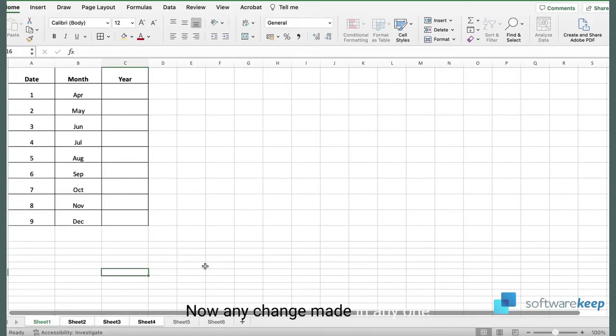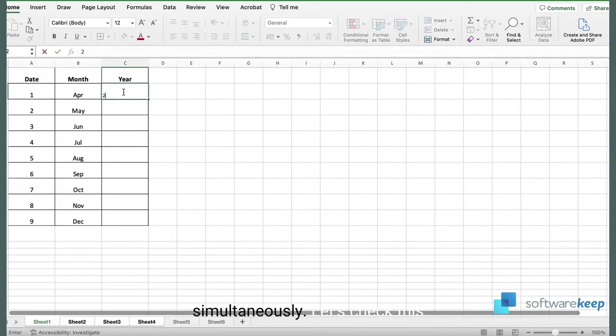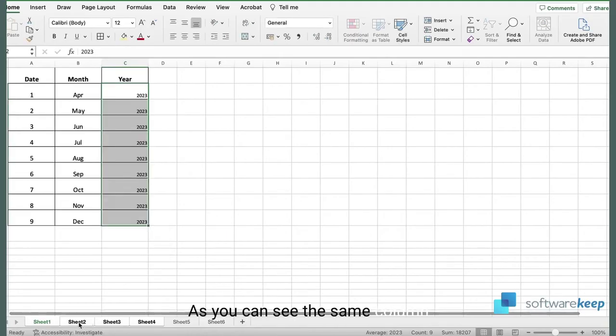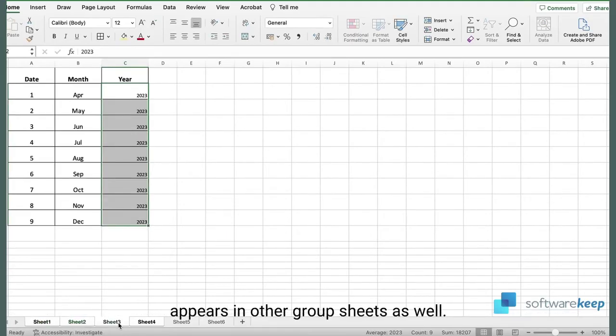Now, any change made in any one of the grouped sheets will reflect in all the other grouped sheets simultaneously. Let's check this by adding a sample column here in this sheet. As you can see, the same column appears in other grouped sheets as well.